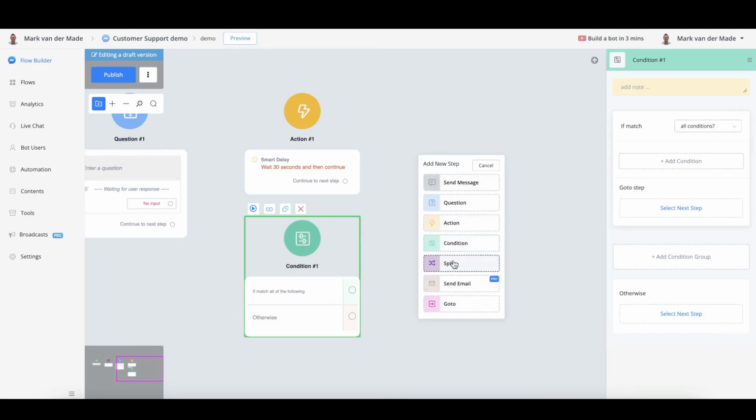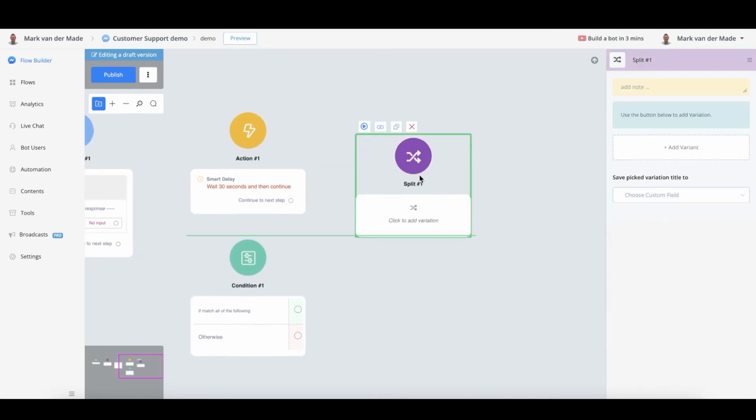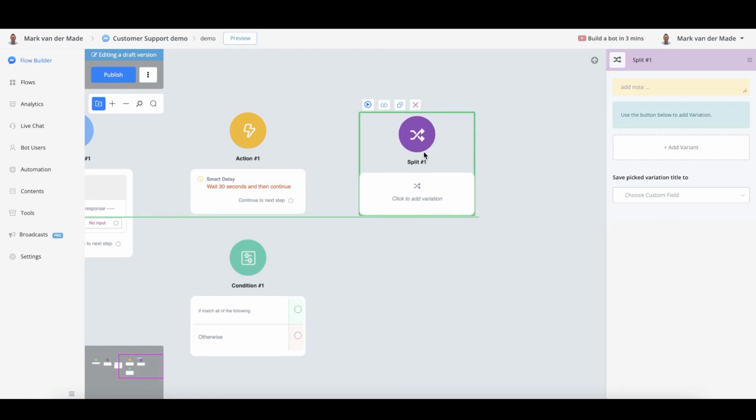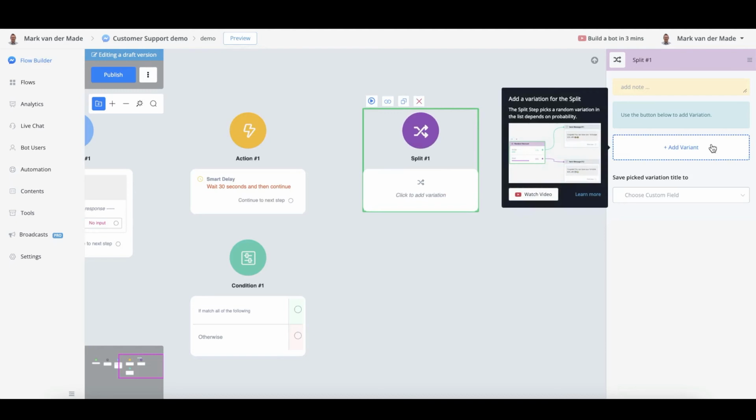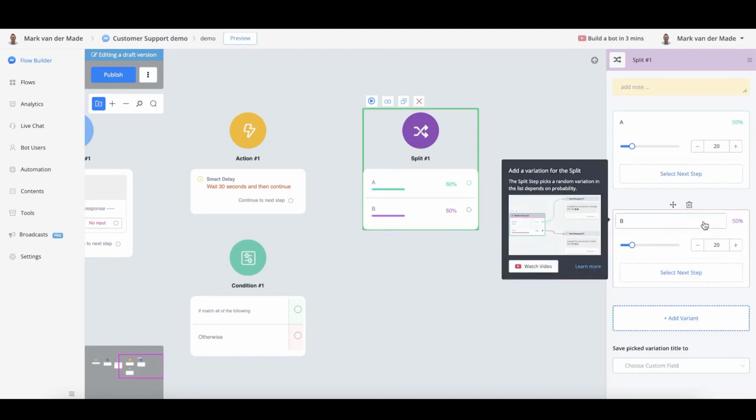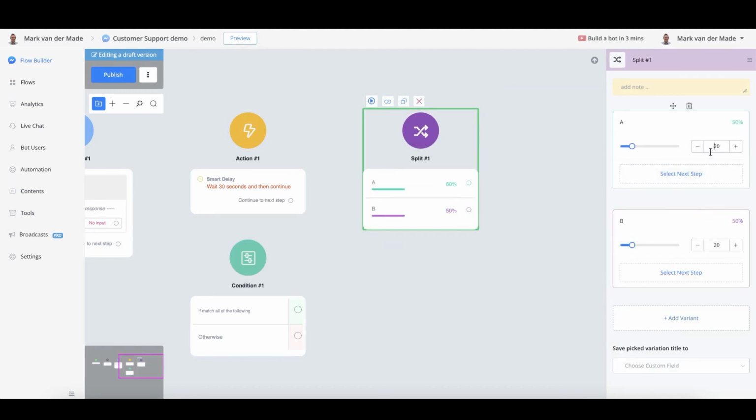If we take a look at the split module, this is a fantastic way to either randomize answers or use split testing. You can just add variants by just pressing them. And you just have to make sure that you always set the total percentage to 100%.